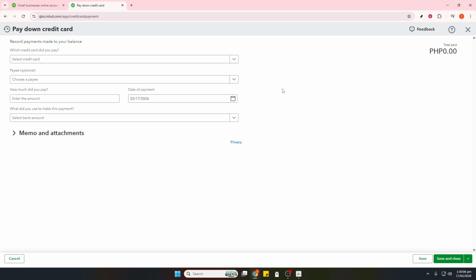That's it. You've linked your credit card, selected the right account, and started reviewing transactions. Keep up with the For Review tab regularly, and your books will stay clean, up to date, and ready for reconciliation.